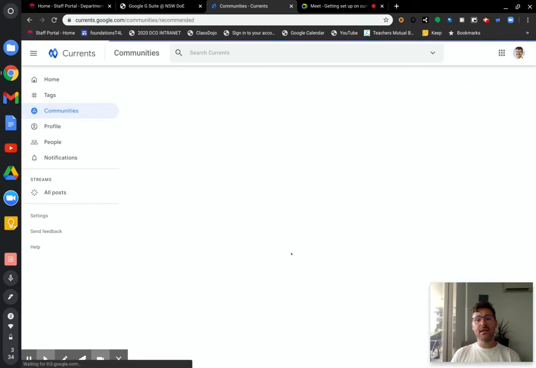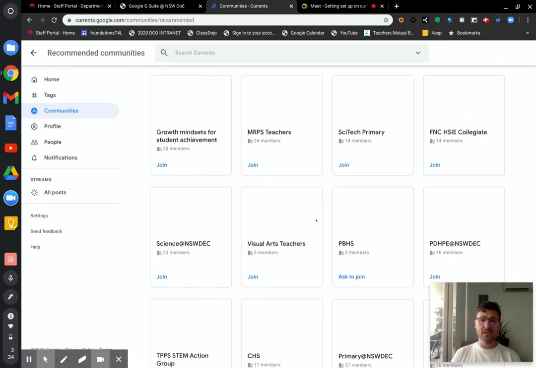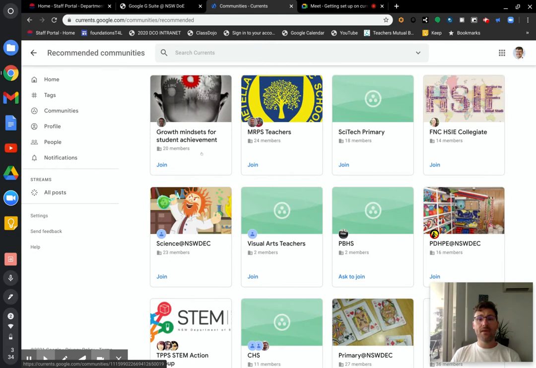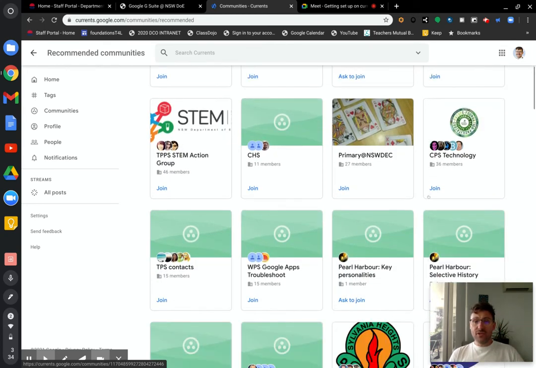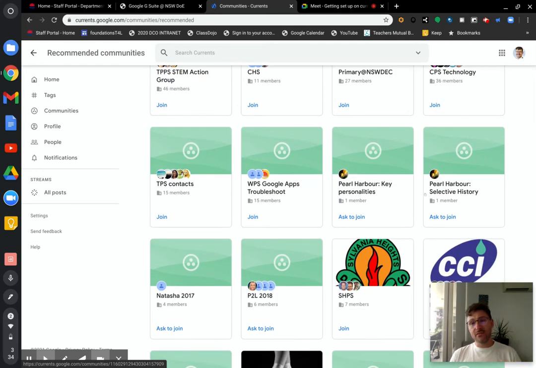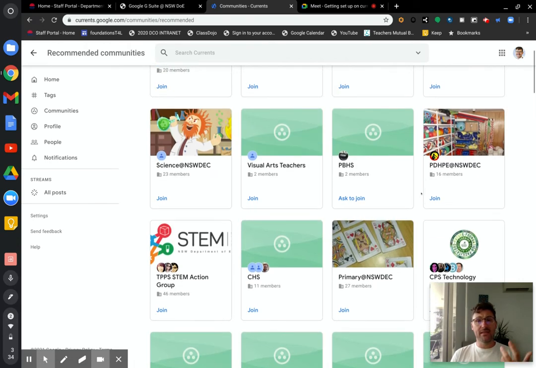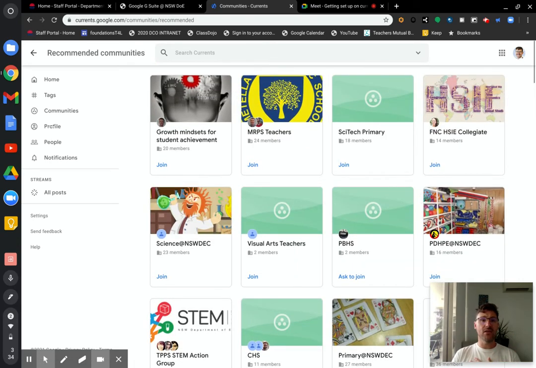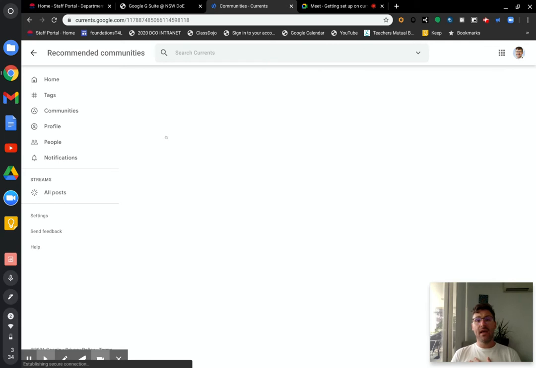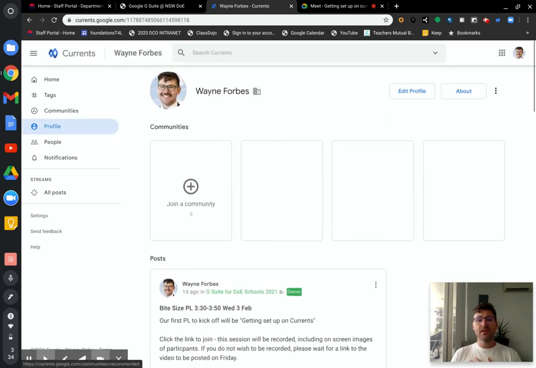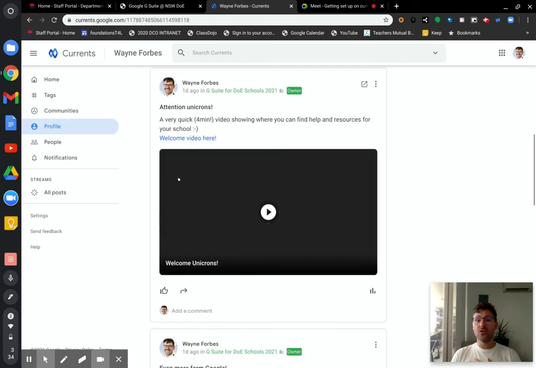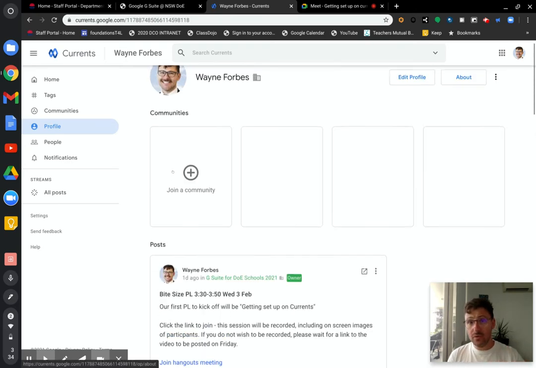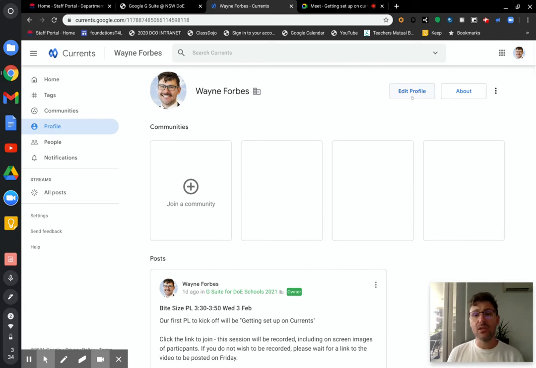Now, you can see here that there are different schools that use Currents to talk with their colleagues. It's pretty self-explanatory. Each faculty or each school has their community set up, ready to go. Over here, you can have your profile, so you can have a look at your communities that you're a part of, or you can have a look at all of your posts, and this will come up from all of your communities as well. And you can edit your profile in here.